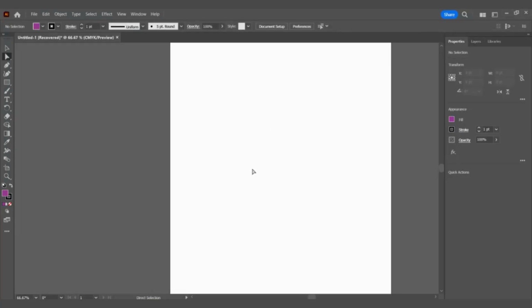Today's tutorial we will explore one of the most powerful and important tools in Adobe Illustrator, the pen tool. This tool allows you to create custom shapes, paths and intricate designs with precision. If you are new to the pen tool, don't worry, I will make it easy for you.